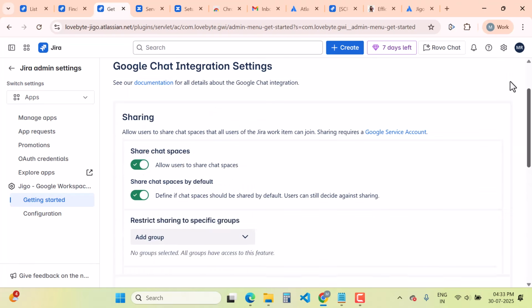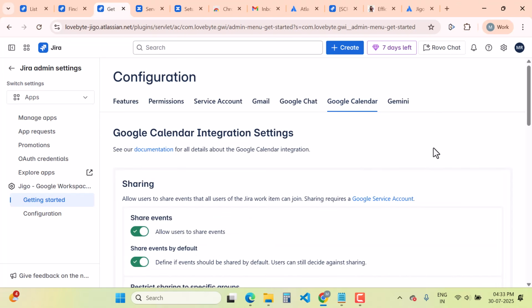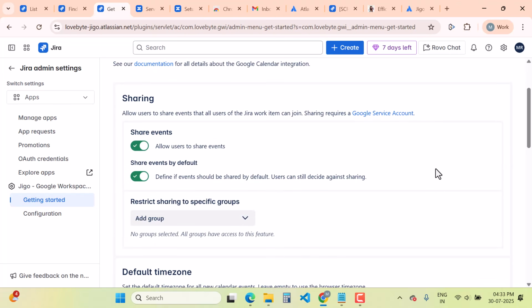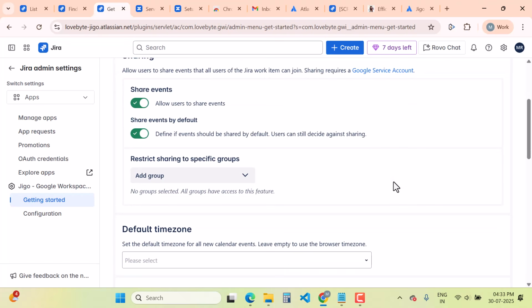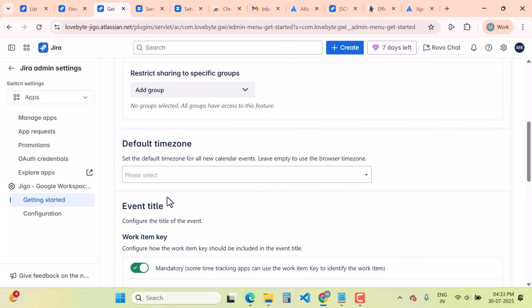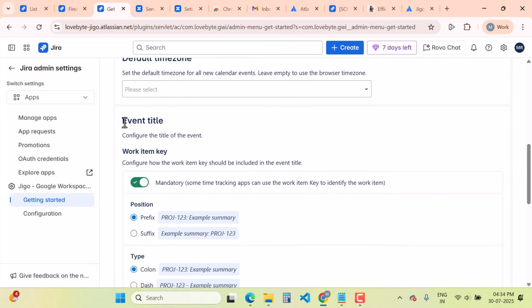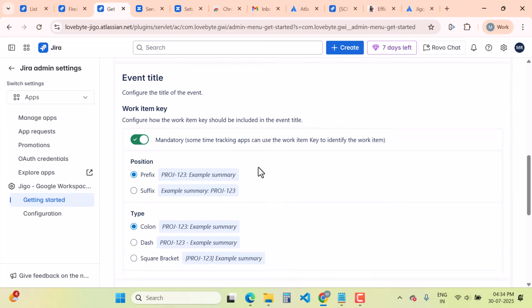This one is for Google Calendar, where you can again do some sharing settings, allow users to share the events, and default settings. Here we can do the time zone setting. You can set the time zone for all the new calendar events, but if you leave this empty, then it will use your browser time zone. Here you can configure your title. You can select whether your work item key should be a prefix or suffix, and the format it should be in: colon, dash, or square bracket. I will go with the colon.